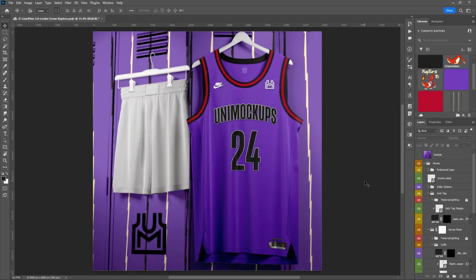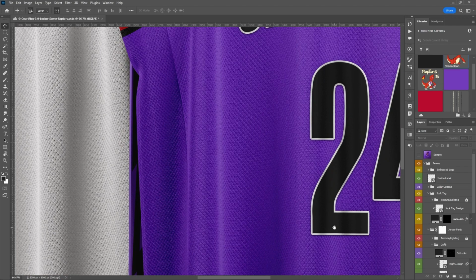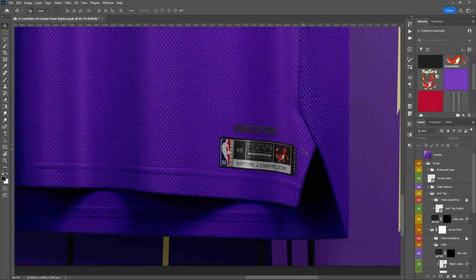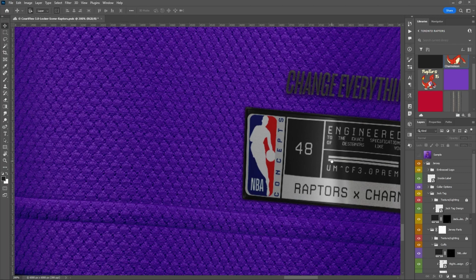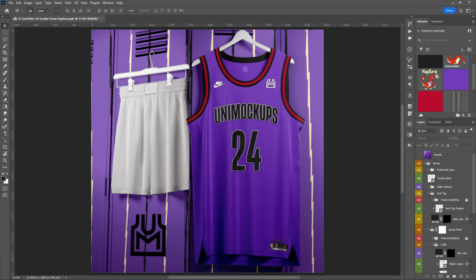And now, if we go down here, just hitting Control and the plus key to zoom in. Now we can see we've got a nice custom jock tag warped to the jersey. Okay, you can change everything. That's one of our slogans here. Okay, so we've got the jock tag all done. Now let's look at setting the actual design on the jersey.